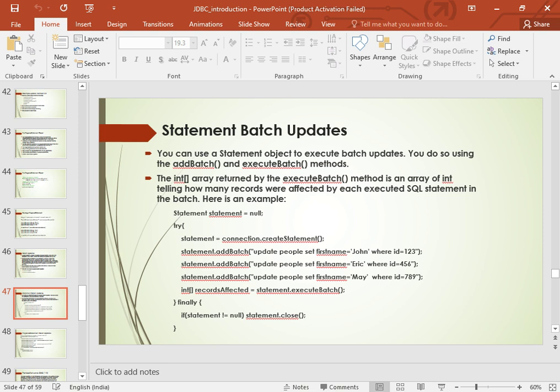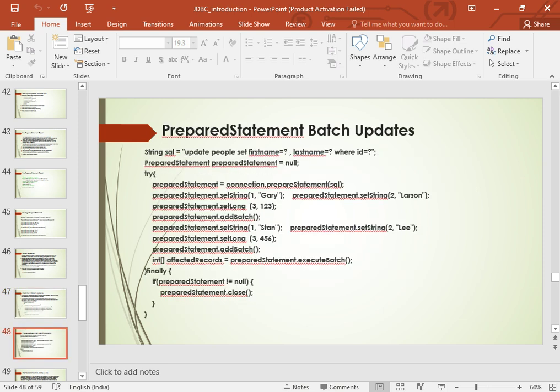Got the point? Now a similar case you can go for with PreparedStatement. In the case of PreparedStatement, what do you need to do? You have a SQL query. So what is the SQL query? Update people set.